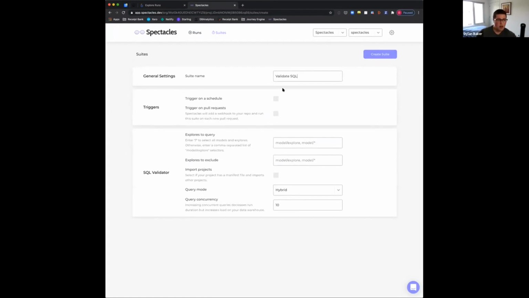And so I've got a couple different things. We can either have it run on a schedule. I'm not that interested in that right now. But when pull requests occur, I want these tests to happen against those pull requests. And so I'm going to tick that box.